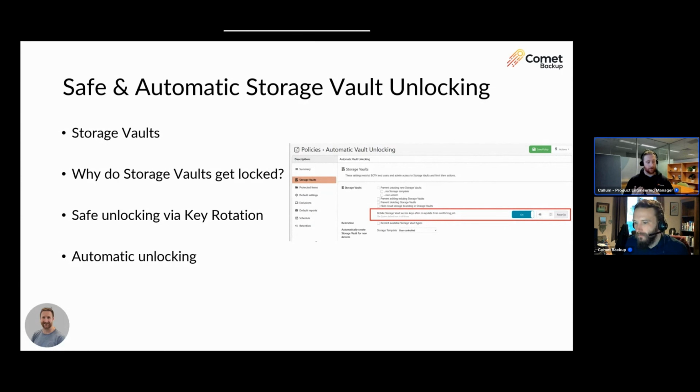This is a fantastic customer improvement, as you will no longer have to keep an eye on jobs, especially for jobs that share a storage vault with multiple other devices. You can now just configure a policy and know that if there's any issues, they'll be eventually resolved by Comet, which is a fantastic improvement.